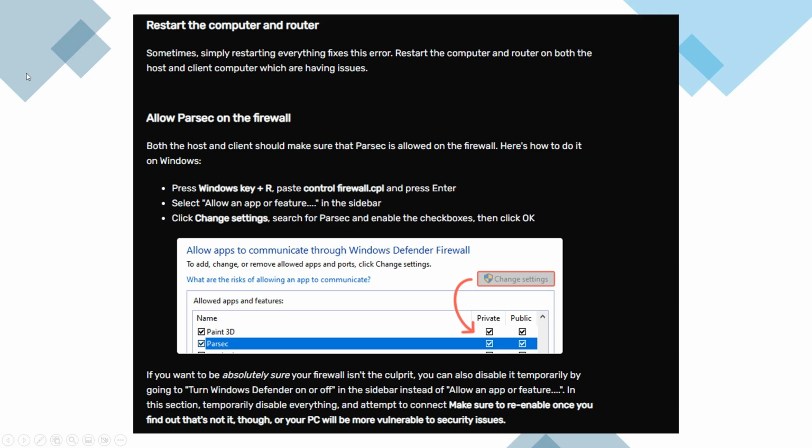Click OK to save. If you suspect the firewall is still the issue, you can temporarily disable it by selecting Turn Windows Defender Firewall on or off in the sidebar. Just remember to re-enable it after testing to avoid security vulnerabilities.